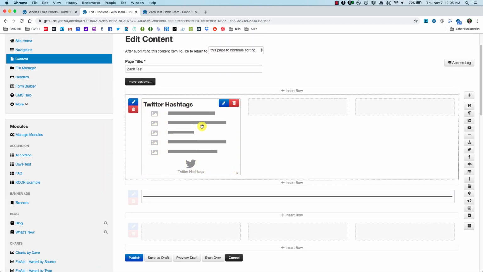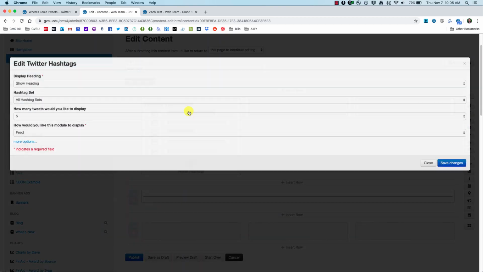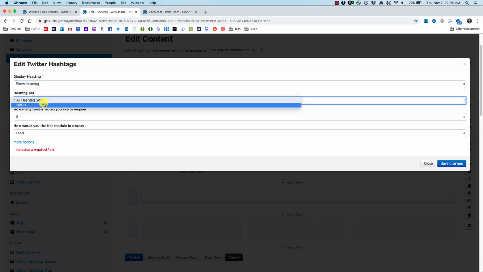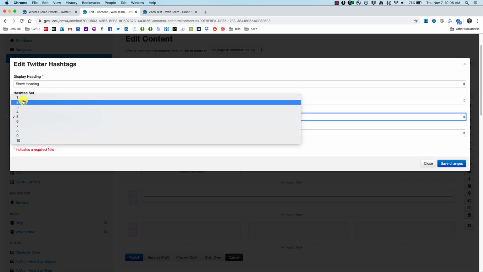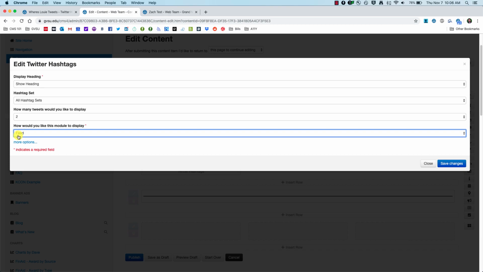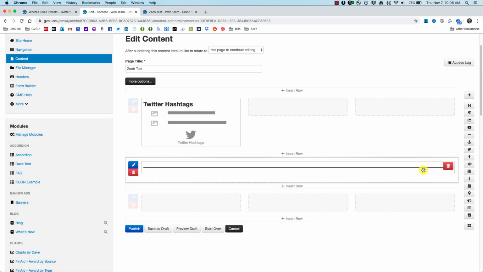So now this module has been added, and you can click on the blue Edit Hashtags button or double click on this to view a few more options. And so here you can choose if you want the heading to be shown or the heading to hide. You can choose which hashtag sets you want. So if you have additional hashtag sets, you could choose which one you want. And then you could also choose how many tweets you would like to display, 1 through 10. So for this example, I'll select 2. Then I have the option of choosing if I want this to display as a feed or as a spotlight. I will show you what that means here in a second. I'm going to choose feed and then click on Save Changes.